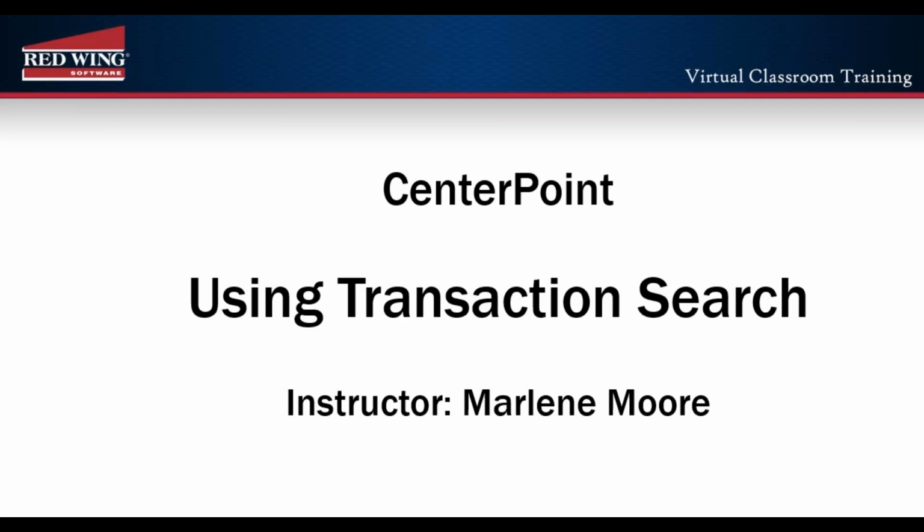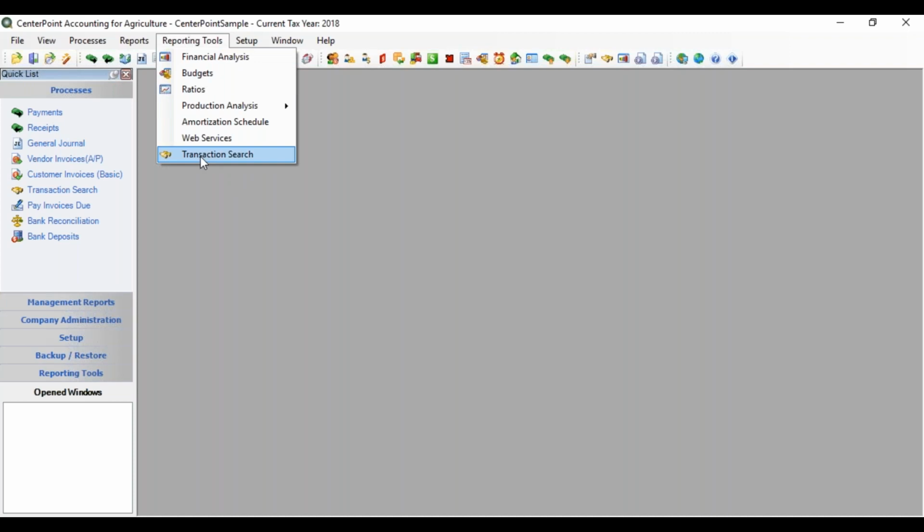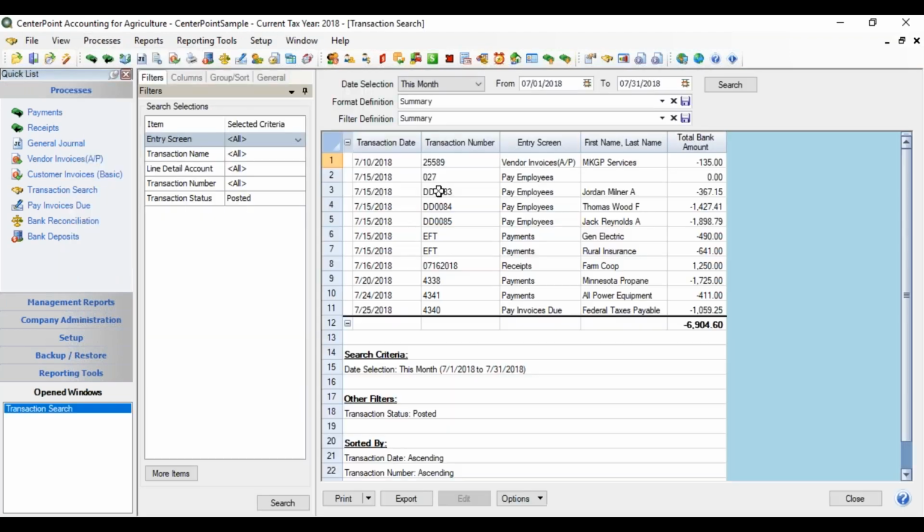Transaction search allows you to see your data that you've entered into CenterPoint. There are several ways to get to transaction search. It's a reporting tool, so from the reporting tools menu, you can get to transaction search, and also from the processes menu is transaction search. On the toolbar, it will be the binoculars. All the different ways will bring up this screen.